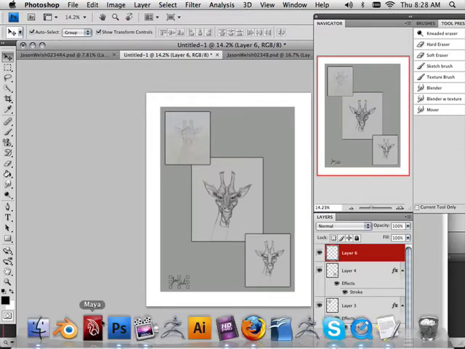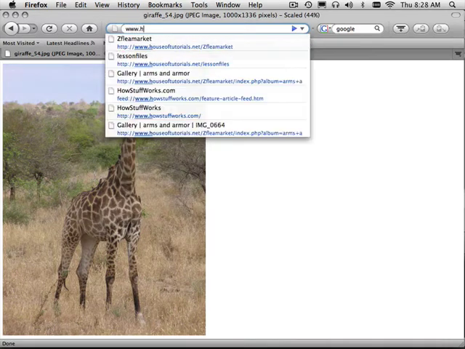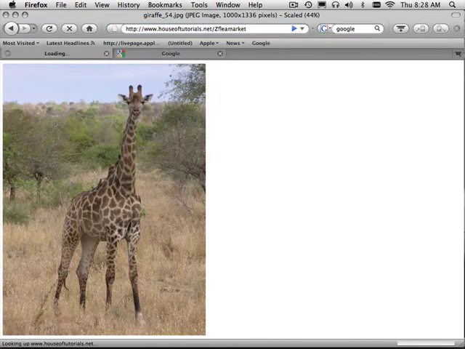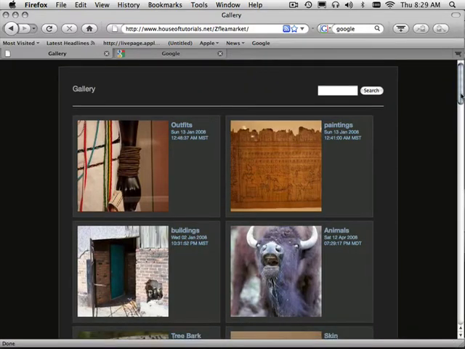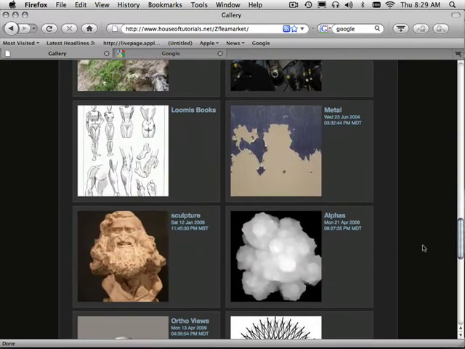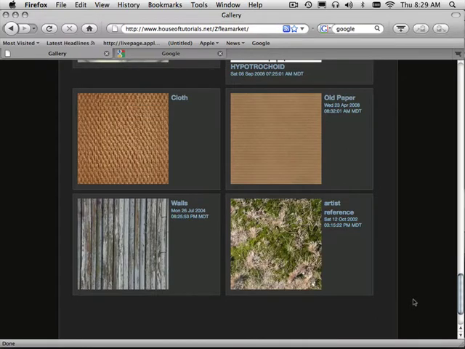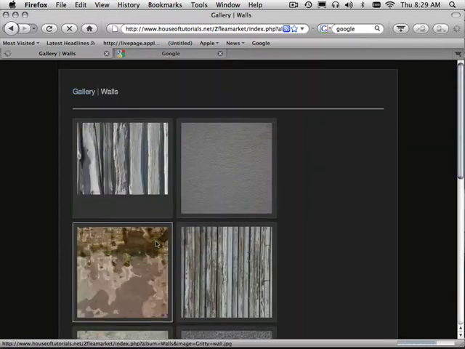Now, for something in the background, let's go to the internet and look for something. Let's go to maybe houseoftutorials.net/Z flea market, where I got some very, very high res textures. What I'm looking for is something interesting in the background of this. It is a nature shot, so you probably want a natural texture in the background.